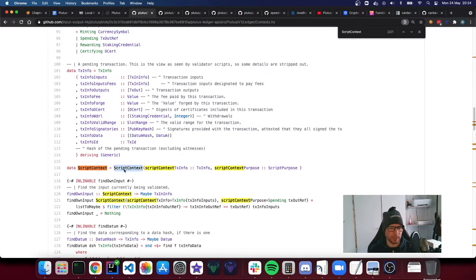So the script context, this is exactly the data structure that we are dealing with. And this script context contains two fields that are data structures in their turn. The purpose, that at the moment we don't care about, and then there is the transaction info. And transaction info is defined up here, and it has all this list of attributes. What we will need, first of all, is the slot range that is here, transaction info valid range. We will use this one to understand at what point in time the blockchain is, and then the transaction info inputs. So let's do the first part first.